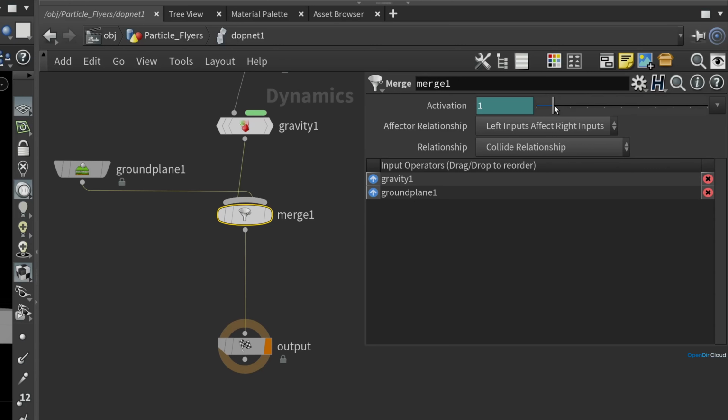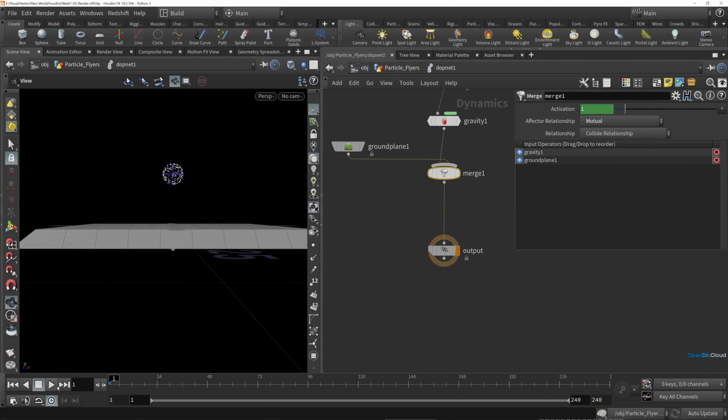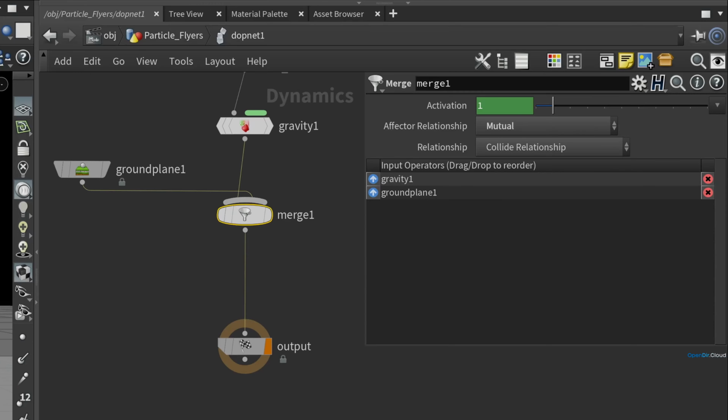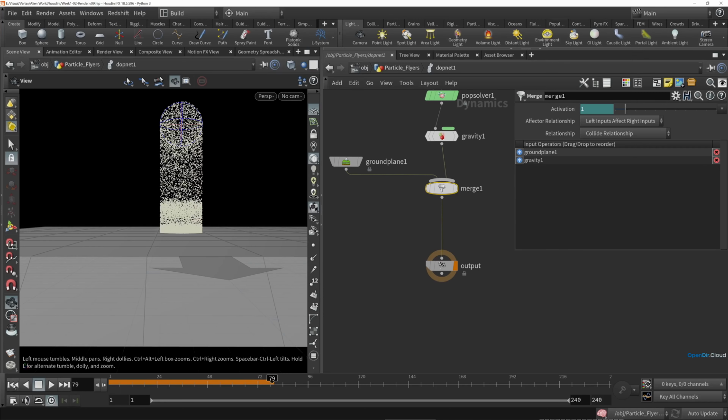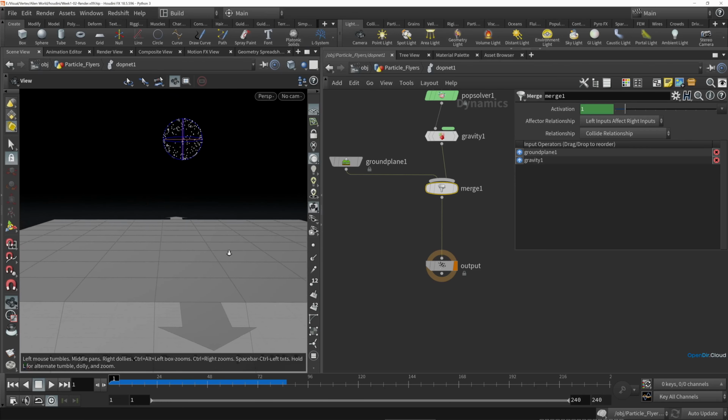So there are a couple things you can do to fix this. You could change the relationship to mutual, in which case that collider will start working, and you can see those particles are colliding with the ground. And that's fine, but oftentimes I will just leave this effector relationship at the default left affects right, and we can just change the input order on the merge here. So if you select the merge and hit Shift R, then that will rearrange the input order there so that the ground plane is on the left side, and now that will make our collider work as well. Cool, so that gives us one way of sourcing particles and colliding with objects.